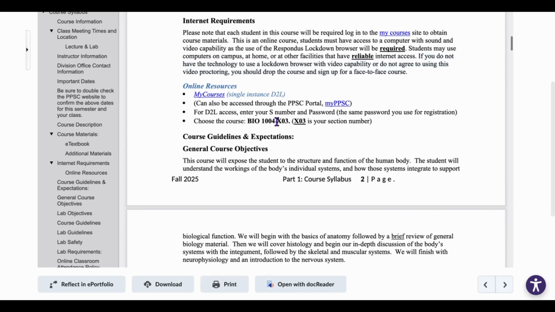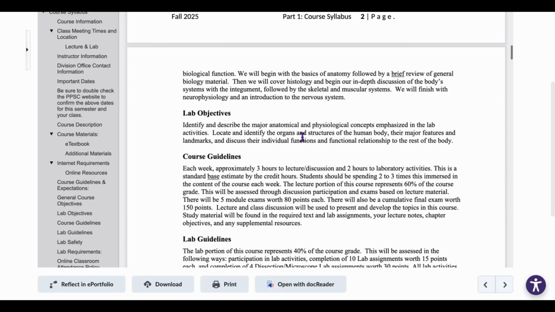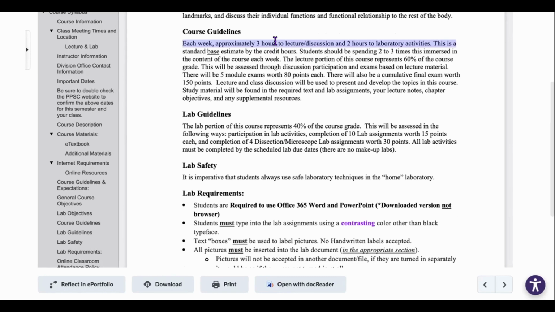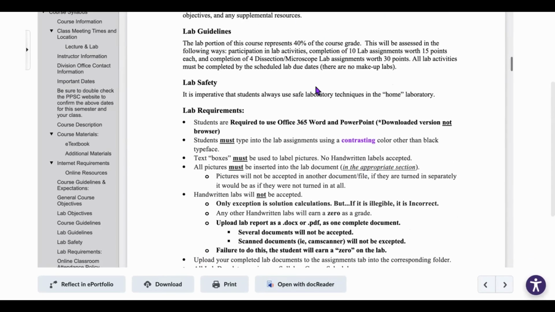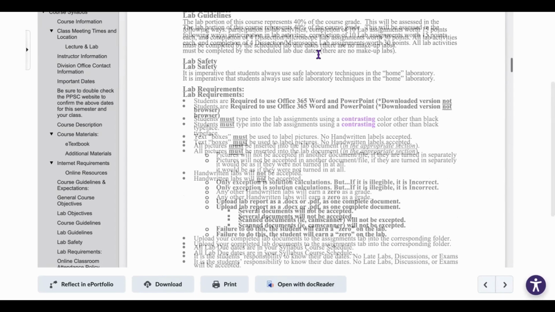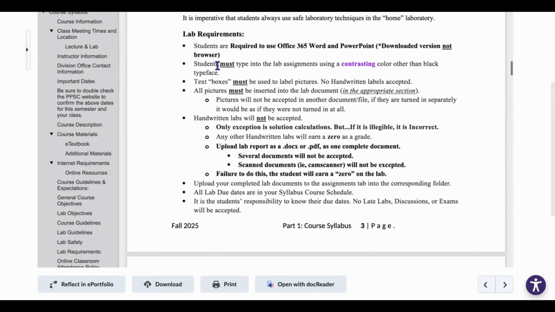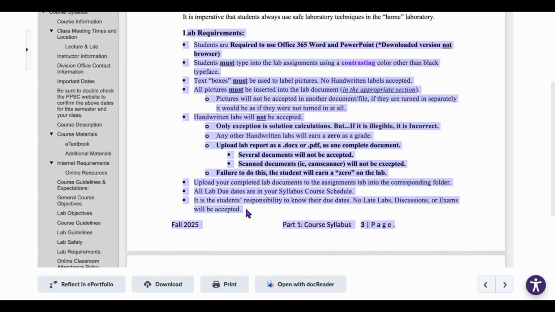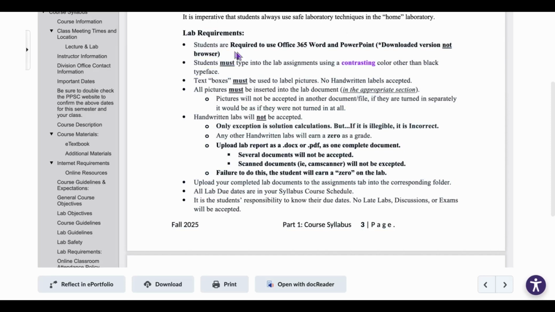All right, so you have all this information, general course objectives, lab, course guidelines. You should plan on studying more than 3 hours a week for this course. Lab guidelines, letting you go through. Okay, lab requirements, students. In each of your lab reports, you are going to find this written. So we want to make sure that you are set up and know exactly how you're going to be graded, okay? That there's no questions about it.